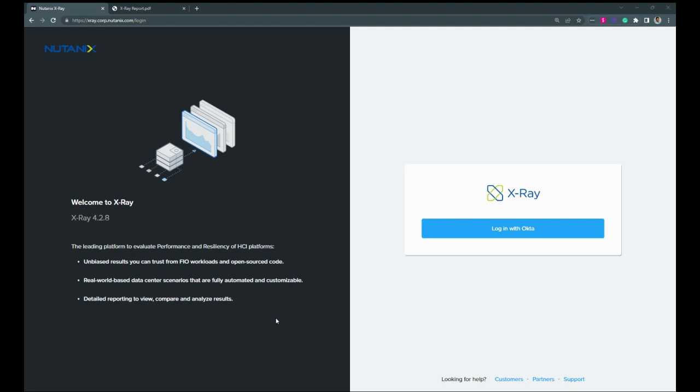In this video, I'll demo the capabilities of X-Ray. On the login screen, you will see a prompt on the left side giving you an overview of what X-Ray is capable of doing. It's a performance and resiliency testing product built on open source based tools. On the right side, you have a button to log into the product.